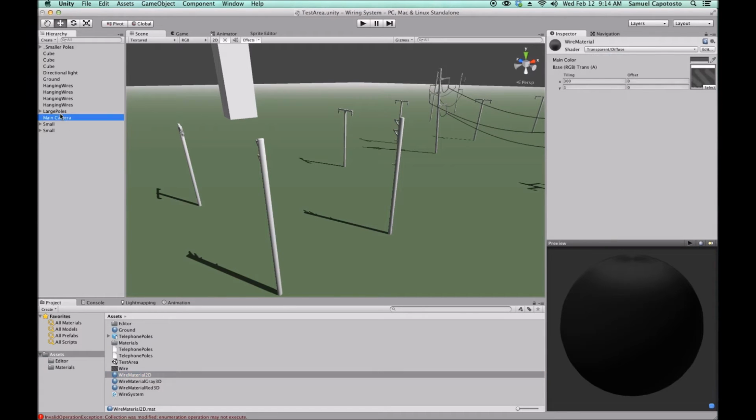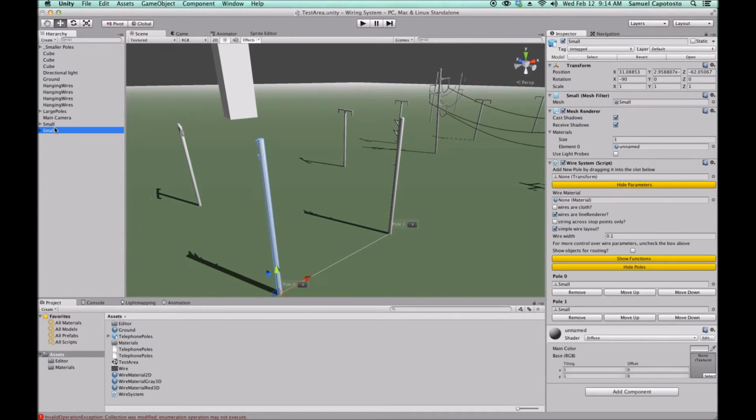And then we're going to go back to our pole here, and we're going to drag wire material 2D right into the wire material slot. Now you'll see it's checked that wires are line renderer. What this means is that if you get a material that's suitable on a line renderer, then that same material ought to be suitable on the wiring system. So keep that in mind.